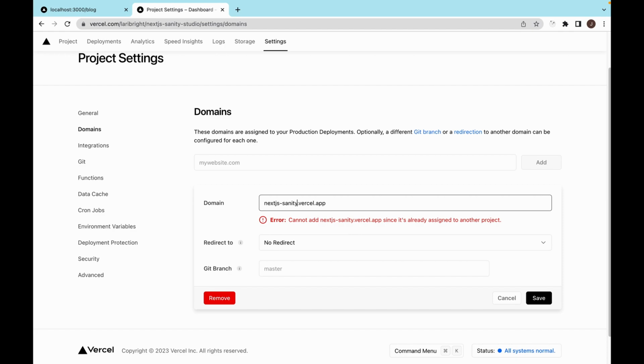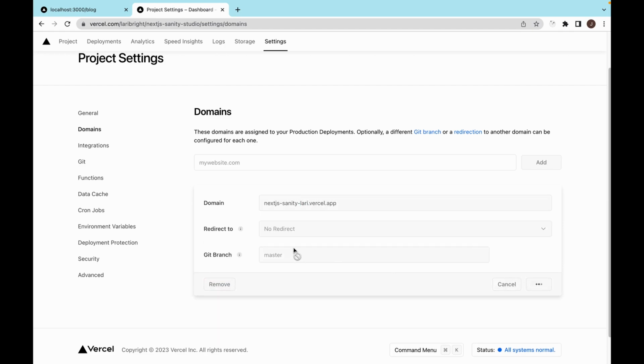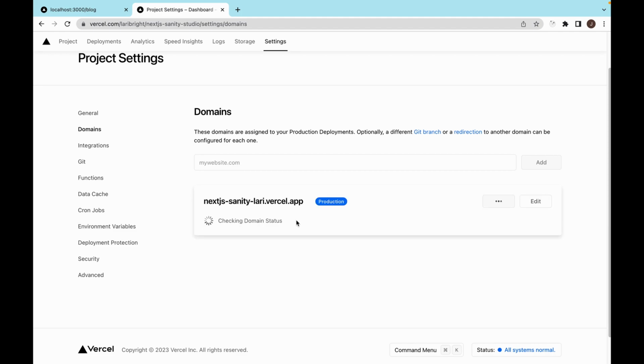next sanity build. So let's save. Nope. Let's go and give it next sanity blog. Let's see if this is available. It's not available. And I'll just add my name. So next sanity lari, and this should be available. Yes, it is. And you can go on and visit the URL.